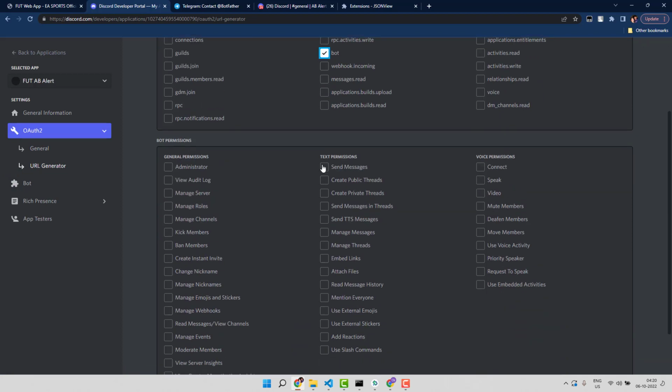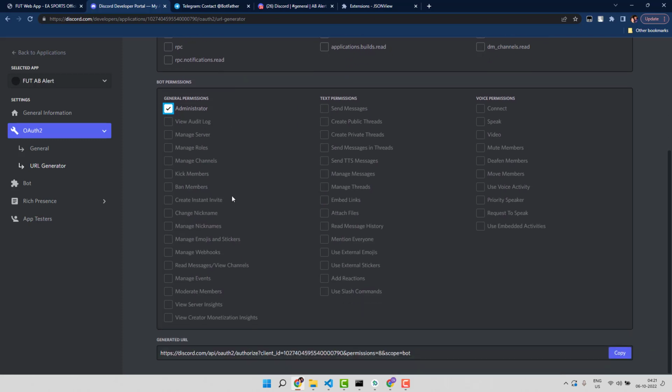Then go to OAuth, then go to URL Generator, and click on bot. Ideally you need all the message related permissions, but I'm going to choose administrator. If you want, you can play around with this and choose the exact permissions you want. For simplicity, I'm going to use admin, and then this will be the bot URL. Let me copy it, and then I will open this in a new tab.